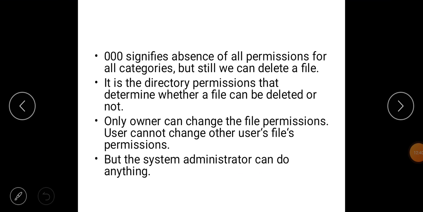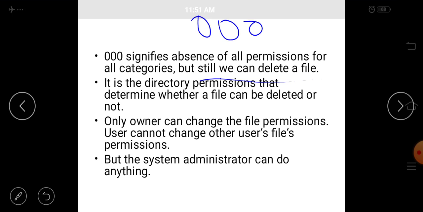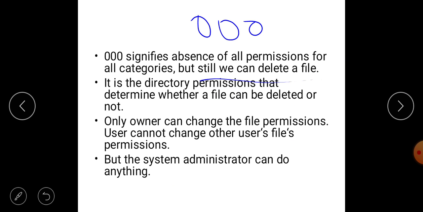00 signifies absence of all permission for all the categories, but still we can delete a file. Suppose I am giving 00 instead of 777, we know that 0 represents no permission, means there is no permission for all 3 categories, user, group, others. Okay, it is the directory permission that determines whether a file can be deleted or not.